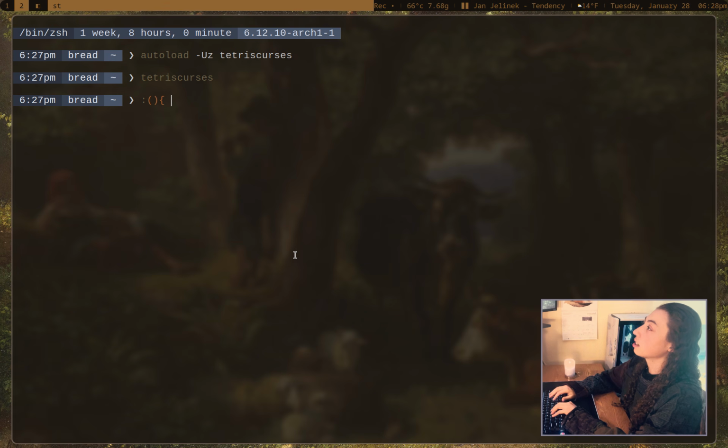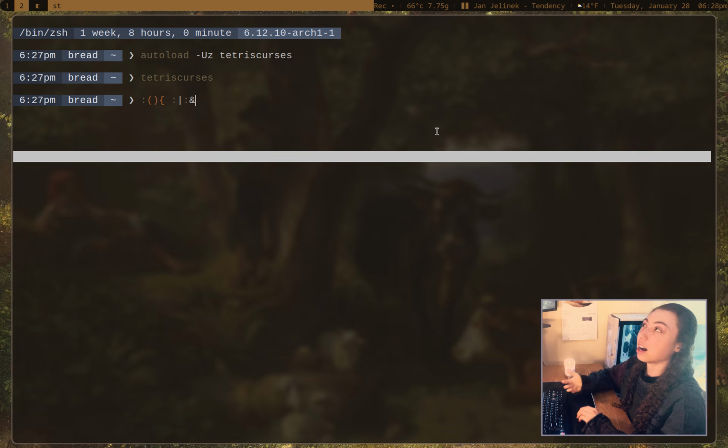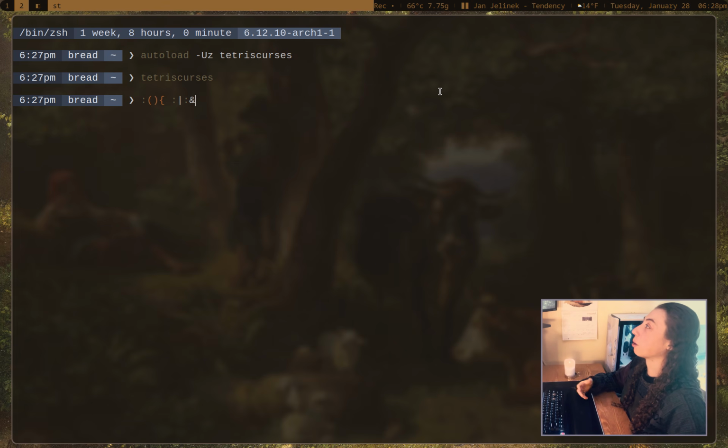And then we're defining a function there, just called colon. We're gonna take colon and then pipe it into itself, so pipe it into colon. And then we're gonna put an ampersand to send it to the background. So that way this can just create more and more processes as it goes. We're gonna close that and then semicolon, colon to execute.